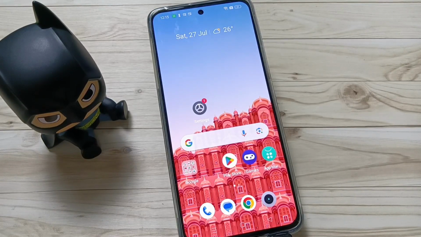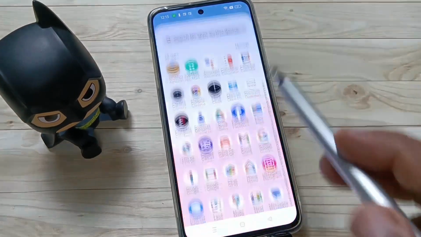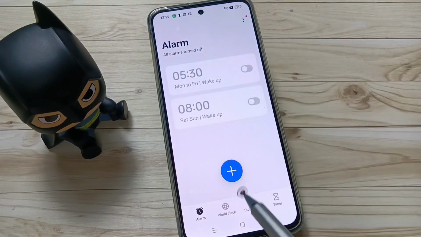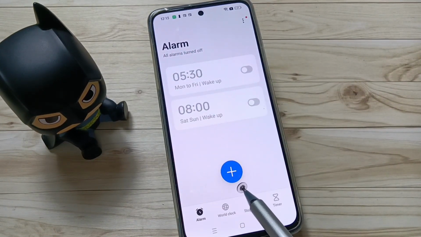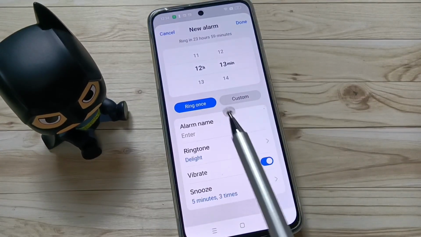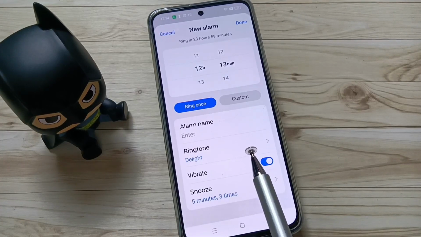So today in this video I am going to show you how to set an alarm in this device. For this, open the clock application. So to create a new alarm, tap on the plus button. So here we can set the alarm and you can customize the alarm settings also.